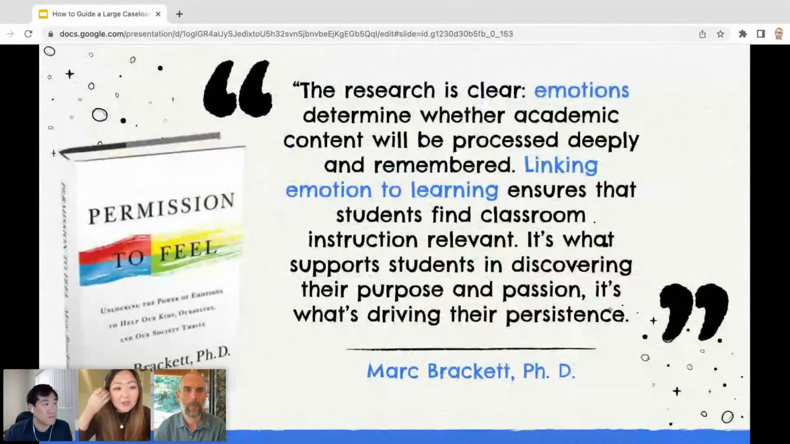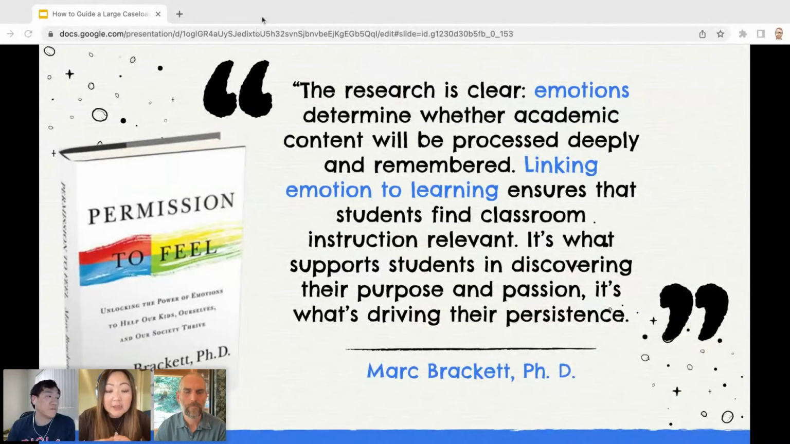So I want you to know that this is such a good book if you want to read it. And Mark Brack is really cool that he does book clubs with just whoever's reading it. And the research is clear that emotions determine whether academic content will be processed deeply and remembered. So you have to link emotion to learning so that students can find instruction relevant. It's what supports students in discovering their purpose and passion. It's what's driving their persistence.